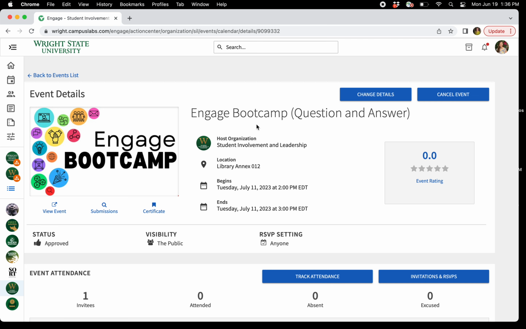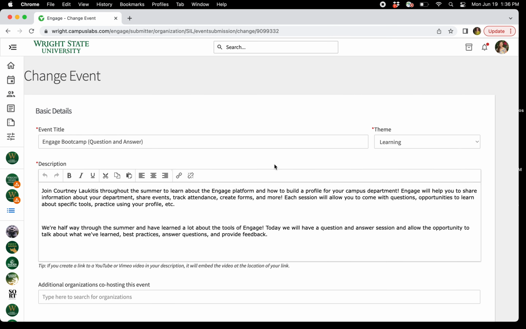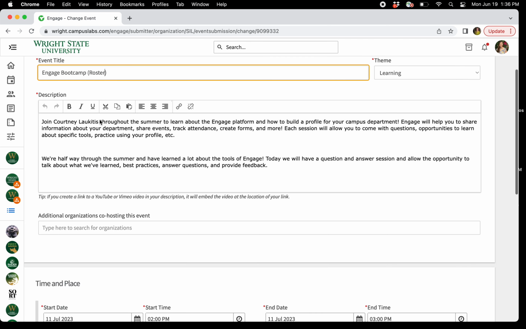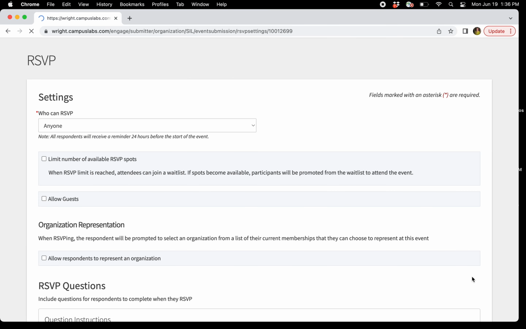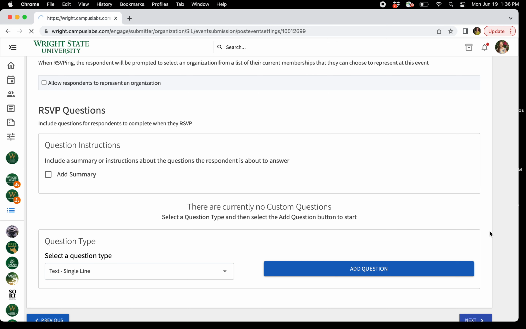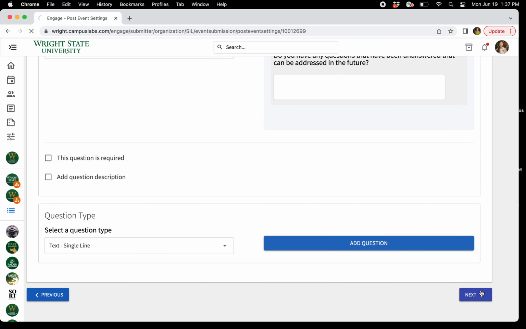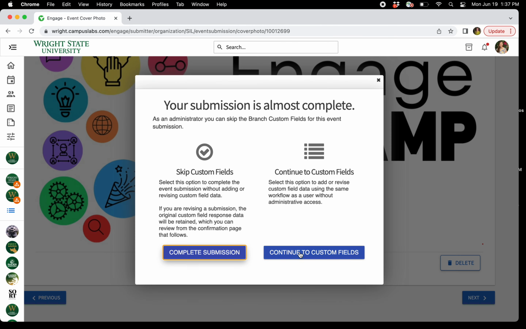So you will then open up your event from your approved event calendar, and you will click on this blue button here, Change Details. This will automatically open up the form for you the exact way that you submitted it. So you'll see here that I can go into the title and update roster. All information is staying the same. We're just going to keep clicking next and next and next. And when I get to the end, I'm going to complete the submission.